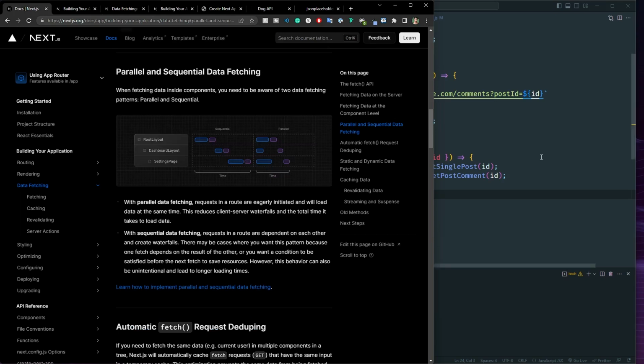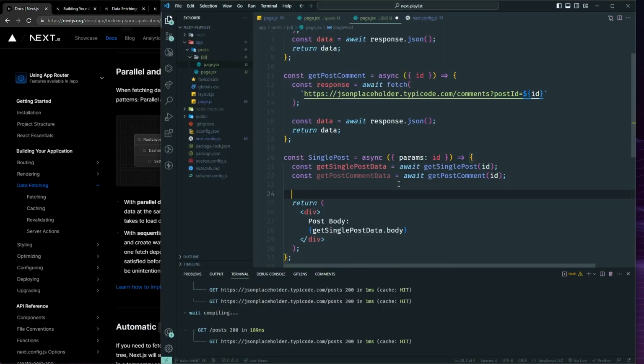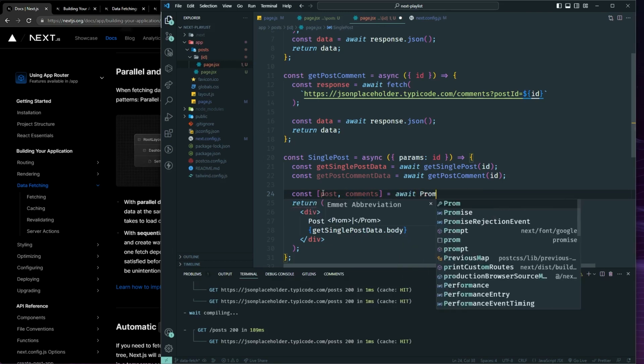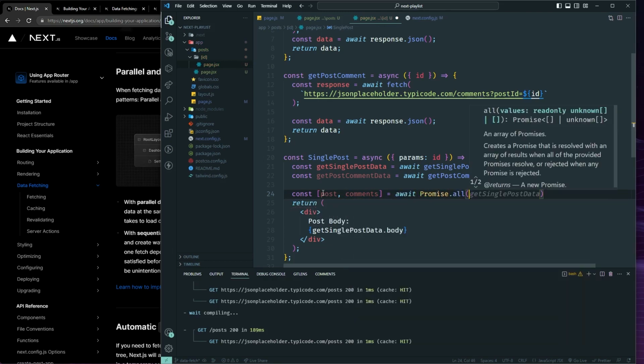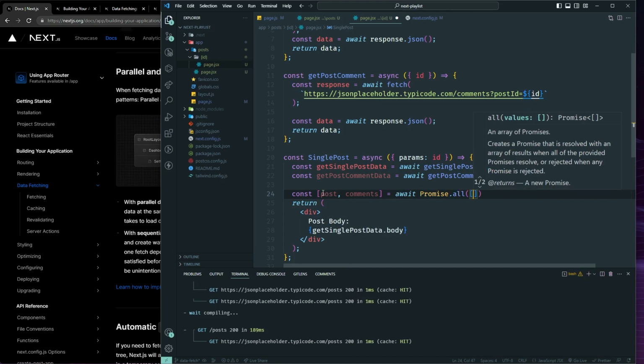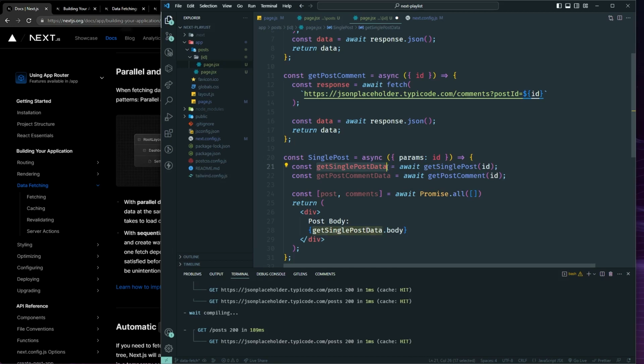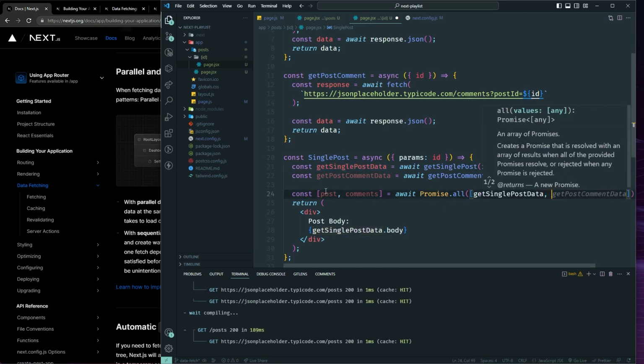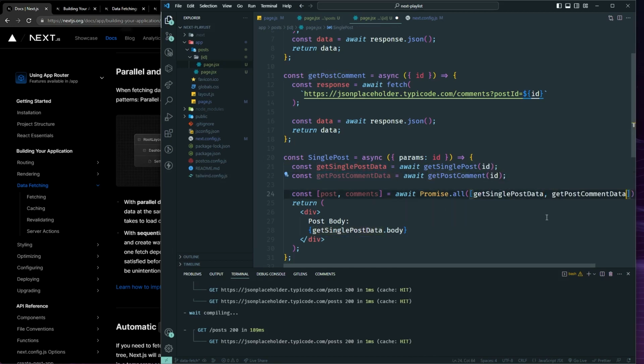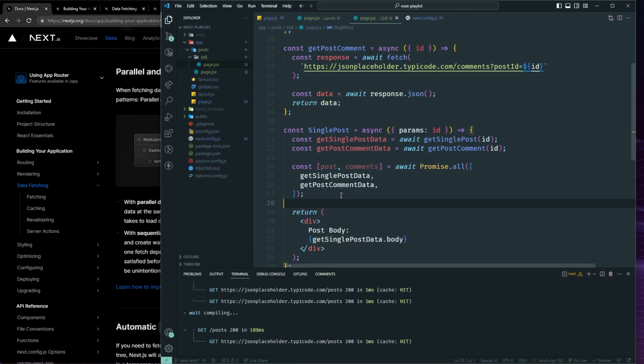So what we do is we create kind of like a useState if we were using it in React. So we grab the post, we grab the comment, post should be single. Then we're going to do await Promise.all, and then we do square brackets again, and we pass in the comment function, and after a comma we pass in the getPostData function as well. So it's doing the fetching in parallel.